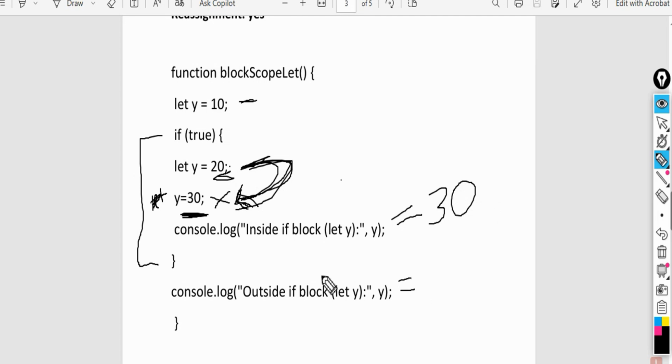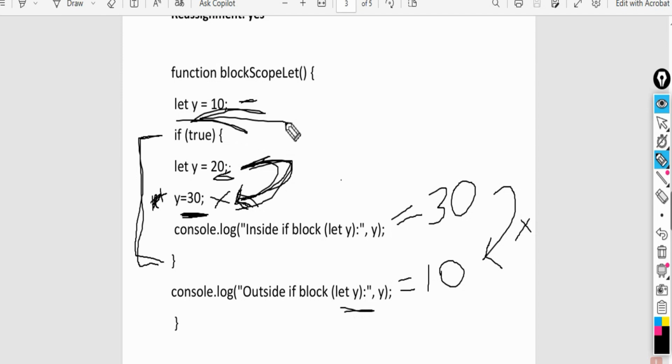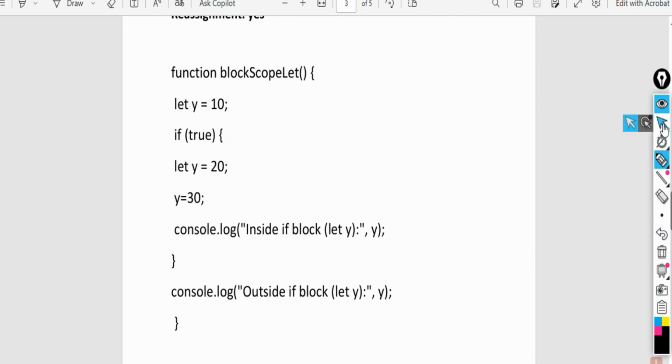Again, if we try to print the value outside the block, what will the value be? The value is 10. Why 10? Let is block scoped. The value inside the block cannot be accessed outside of the block. So the value inside the block is different, and the value outside the block is different. Outside the block we have the value of 10, and that is what we are printing here, right? We can't access the value inside the block from outside the block. That is what block scoped means. Got it?